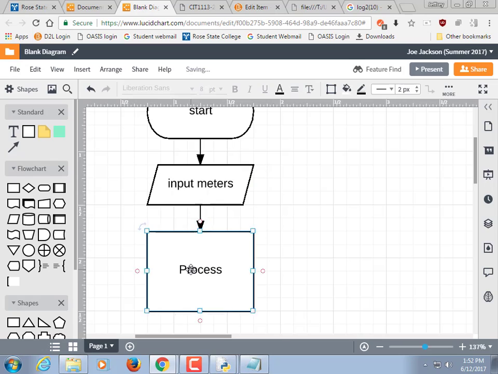The process block, the formula for converting from meters to inches is something like this. Inches is equal to meters times 100 divided by 2.54. I believe that's the correct equation.